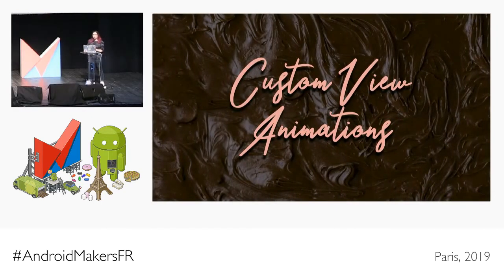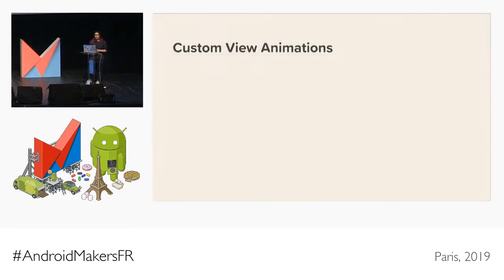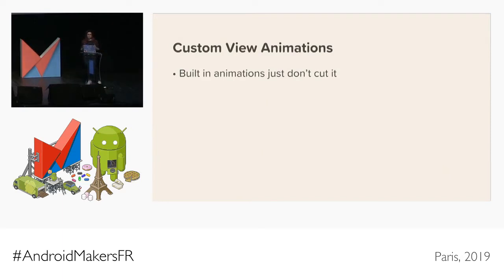Okay, so let's talk a little bit about custom view animations. Custom view animations can get a bit tricky, but they're what you use when the built-in animations just don't cut it. For instance, when you're not just animating alpha or translation, custom view animations are probably where you need to go.